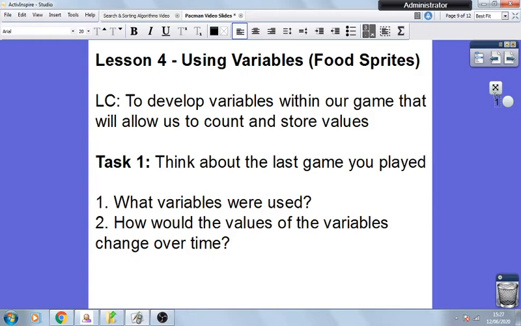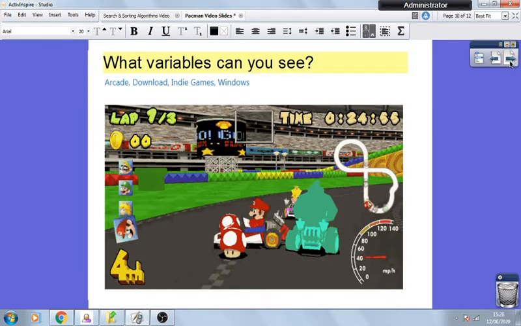Fantastic. So hopefully you paused the video. We're going to look at an example now of how different games use variables. Looking at this screenshot here, what variables can you see? So this is a screenshot taken from Mario Kart, and as you can see there's quite a lot of information displayed to the user on the screen.